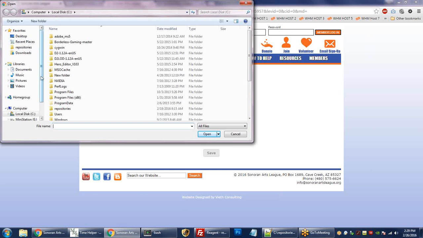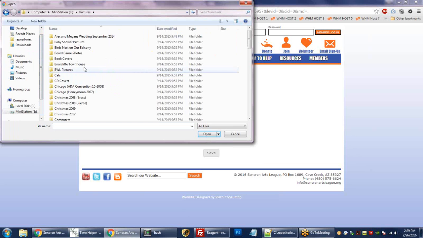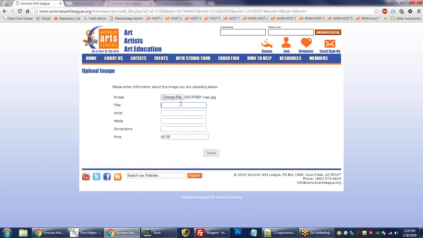So let me pick a file here. Here we go. We'll upload a picture of Chicago. Okay, so I can give it a title, my name, it's a photo, and we'll just say that it's 10 by 10. And let's say I want to charge $15 for this. So they would enter their information like that, and then they would say save.